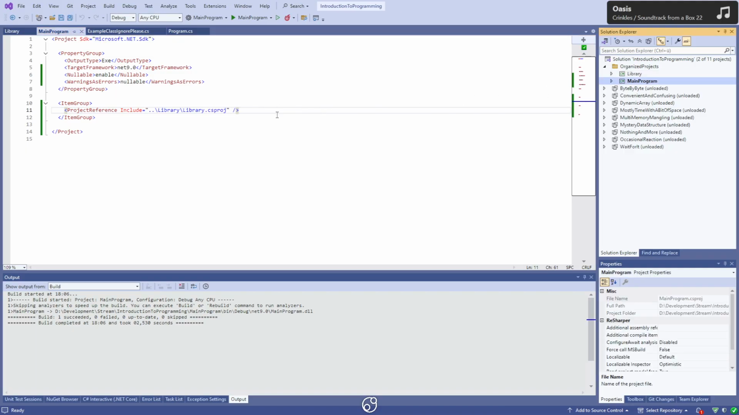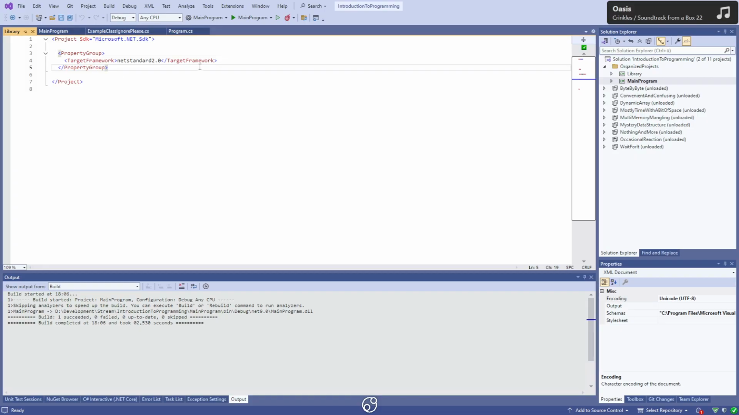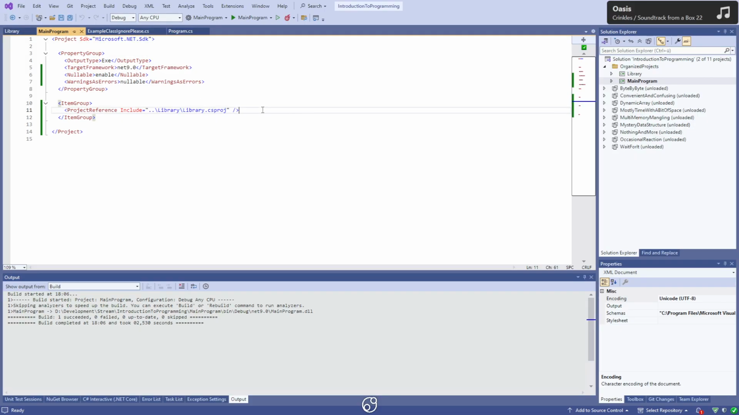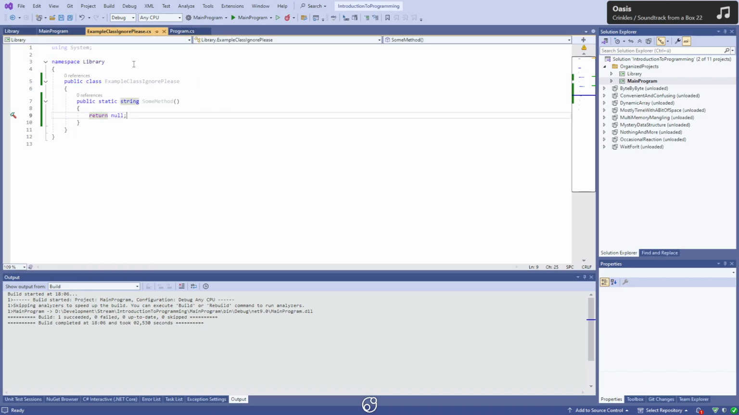So we have kind of hard-coded a relative path from main program to library. This way, main program knows about library. Library doesn't know about main program though. It doesn't need to, it doesn't care. But because we have that, we can now just go to example, public static class.